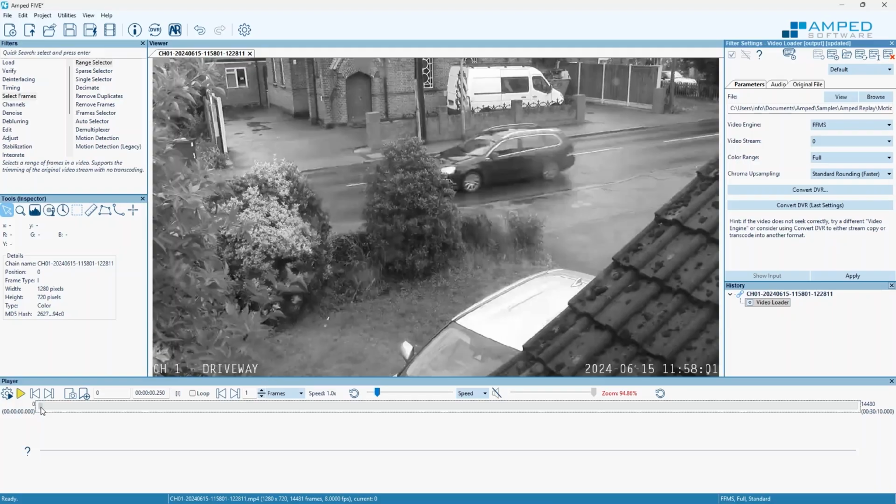Great news for those of you reviewing long CCTV clips or videos. We have made some significant improvements to the motion detection filter. You will now be able to visualize the motion plot and the motion events in the timeline to find the perfect balance with the threshold parameter. This was only previously possible in Amped Replay, and now we have finally implemented this valuable feature in 5 as well. Have a look at this clip, for example.